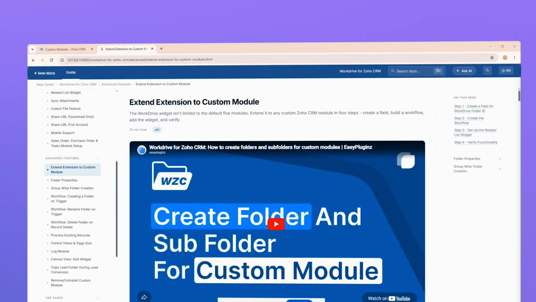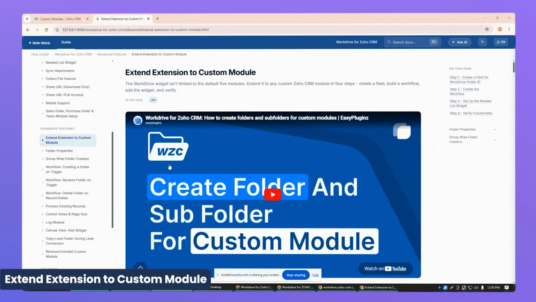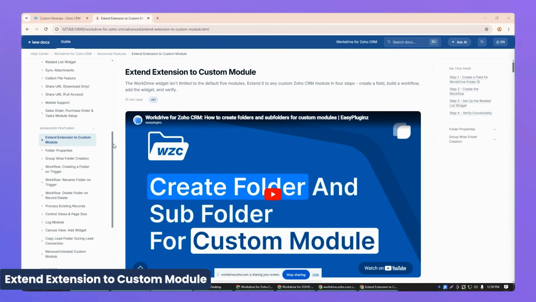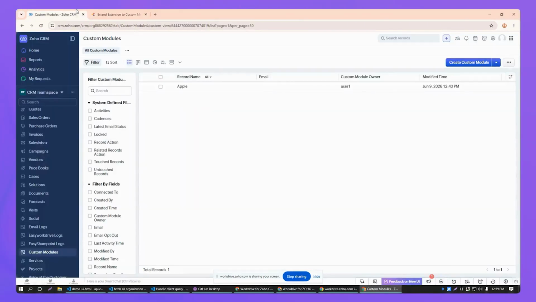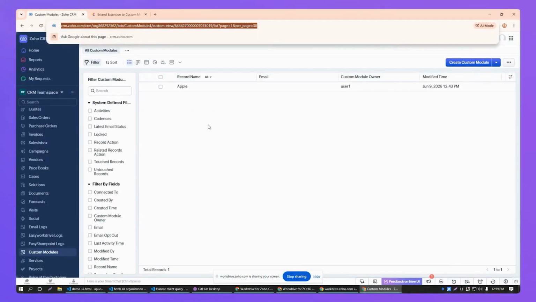Hello everyone. In an earlier video, we extended WorkDrive to a custom module. Before we remove it, let me quickly show you that the setup is working, and then I will show you how to remove it clearly.